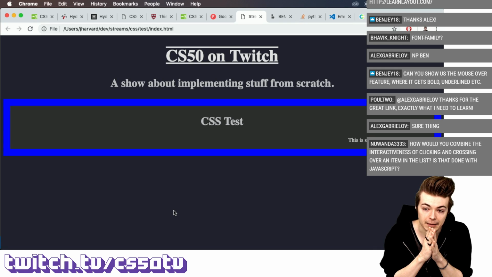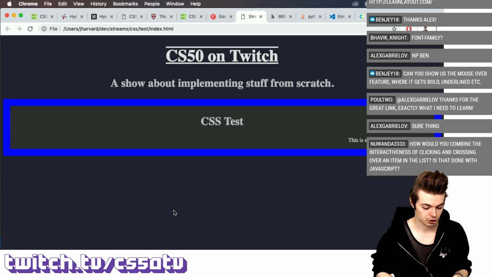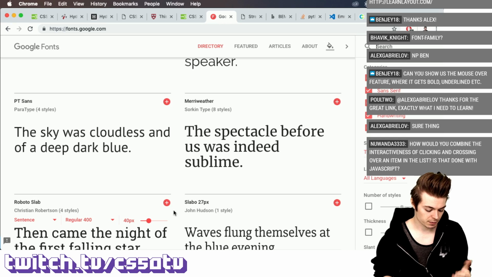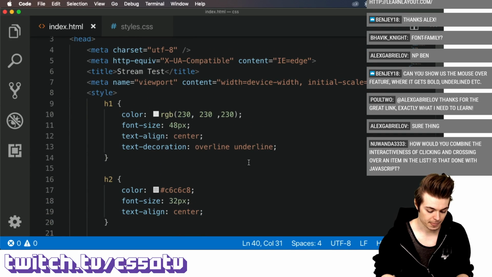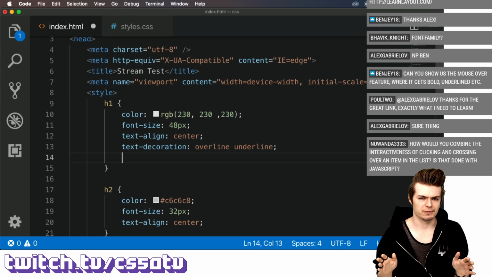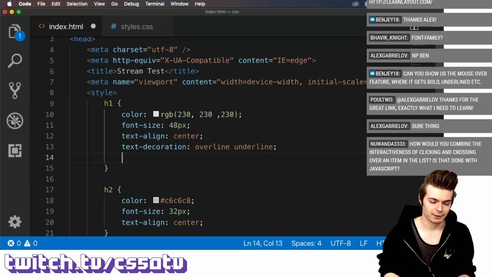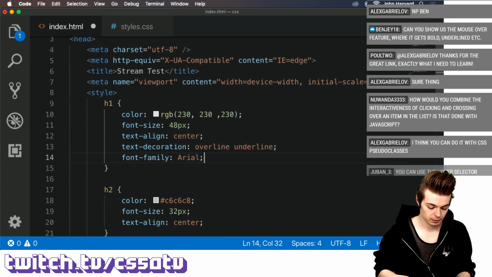Bavignite says font family. Oh, that's a good thing to bring up, actually. Font family. I wanted to show that in the context of Google Fonts. What you can do is say, for example, for my H1, let's say I don't like the default font, which I think is like Times New Roman or something. Arial? I don't think it's Arial. But let's say I wanted it to be Arial. I can say font family Arial.